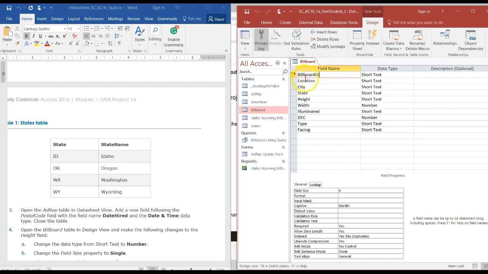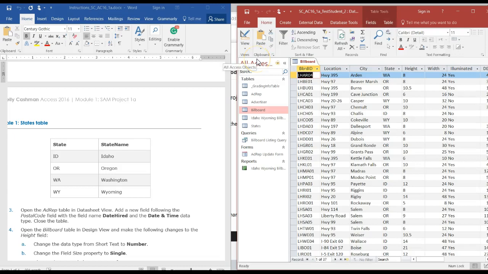This billboard ID is set as a primary key, and the data that we have for the billboard ID field is unique among all the records. Let's check whether this is true or false. Let's switch to datasheet, and as you compare billboard ID entries against all these records, it will be unique. You will not see any duplicates in it.